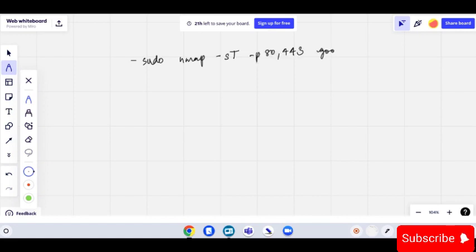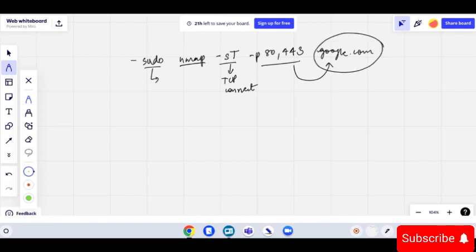So this is the command that we just discussed, where we use sudo, which is admin permission, then nmap, then -sT, which is the TCP connect scan, right? And we are using port 443 on google.com to check whether these ports are up and running. So when the TCP connect comes into the picture, it means this is the TCP 3-way handshake.